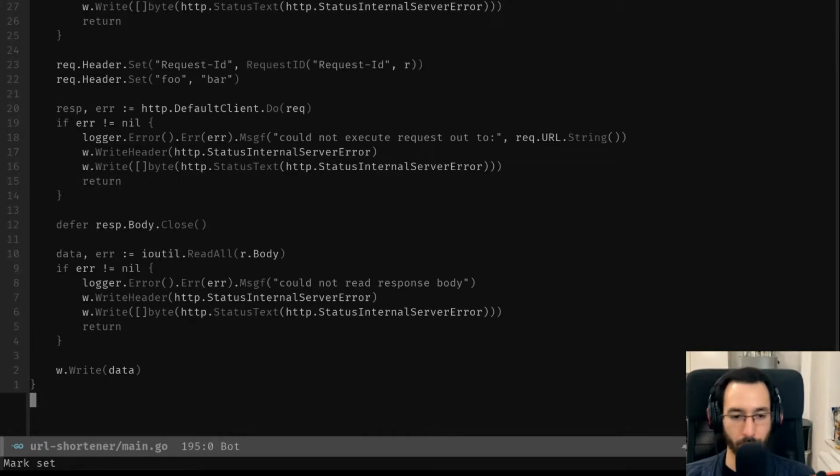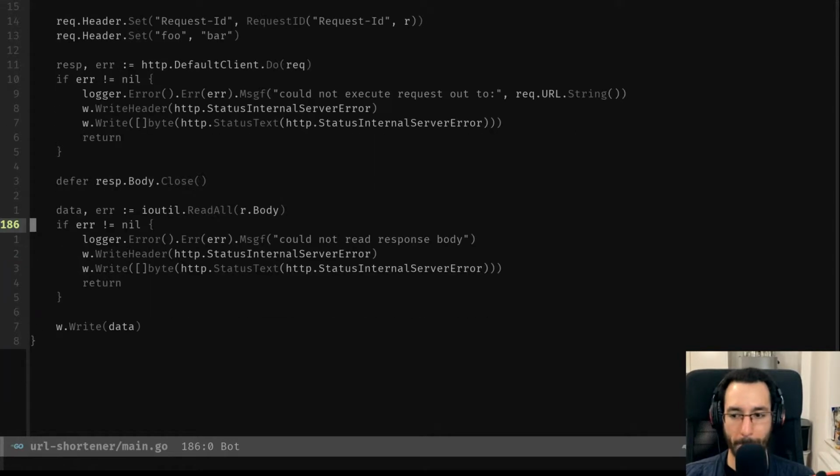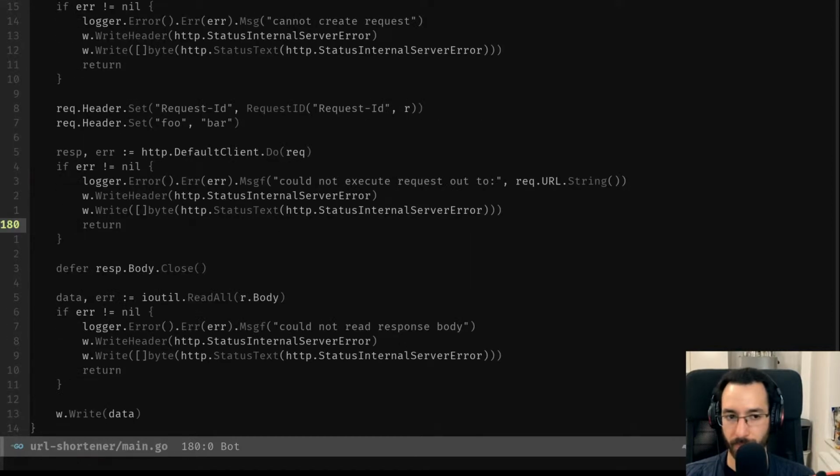And I don't know why this thing's not working. I know why. Because I need to read the body of the response, not of my incoming request. That was a GET request that doesn't have a body.